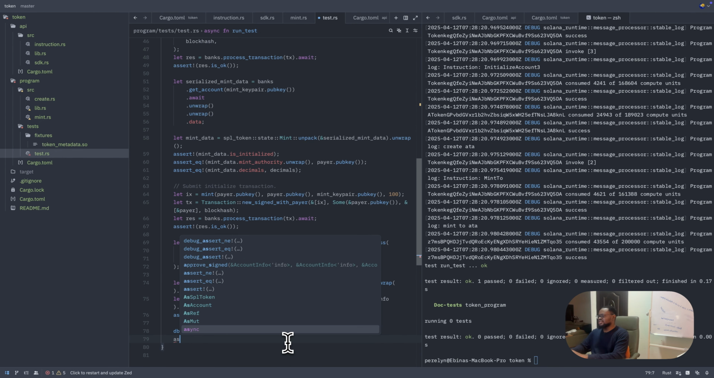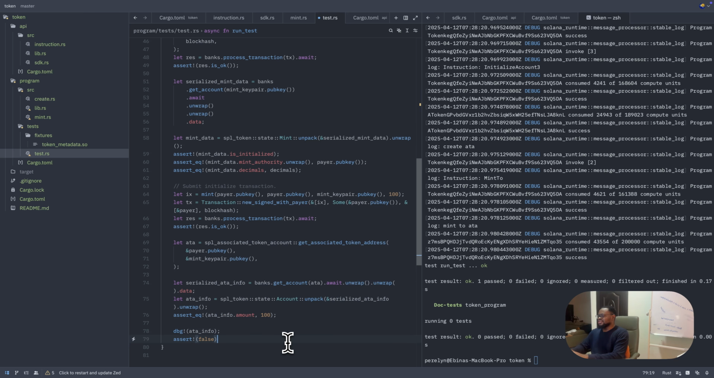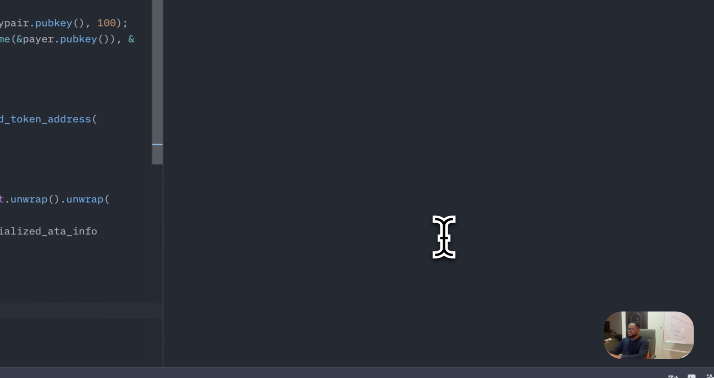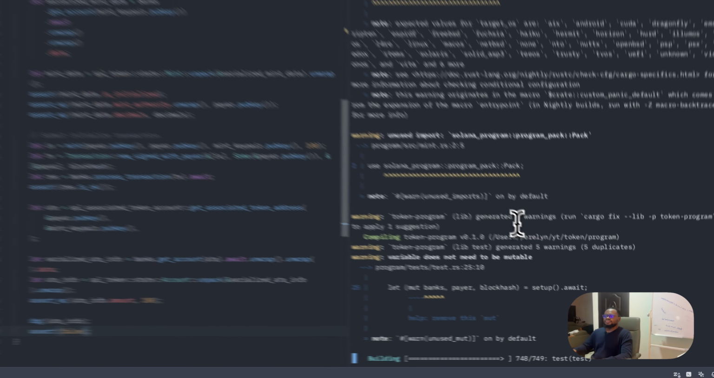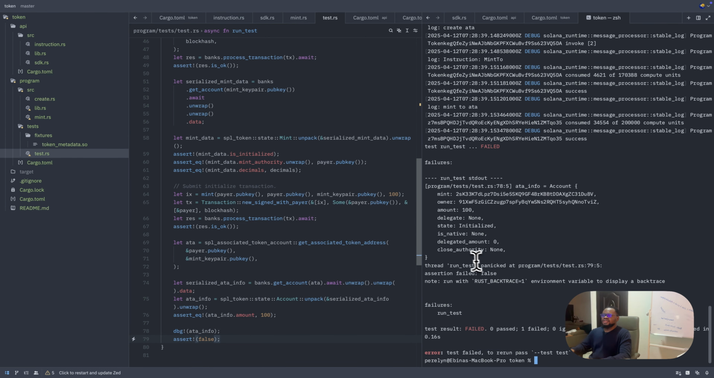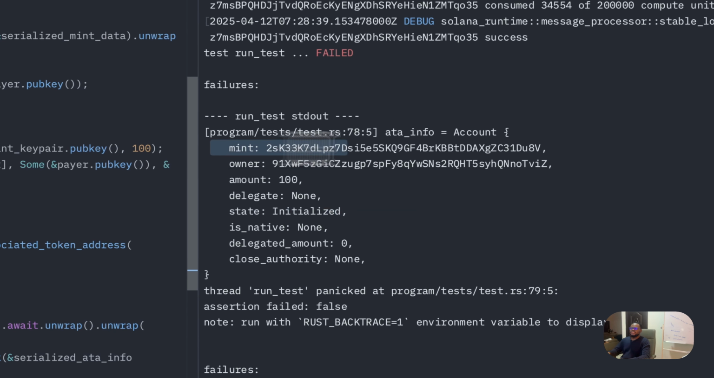It's just a good visualizer. I'm a visual learner, so I like visualizers. And yes, it worked. See, this is the mint, the owner, everything is all good. And this is what we actually checked for. And yeah, with that, we're done.